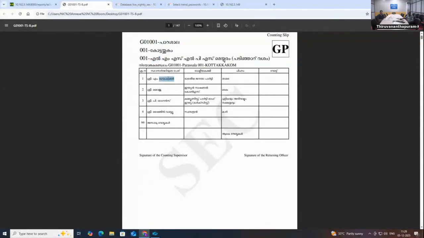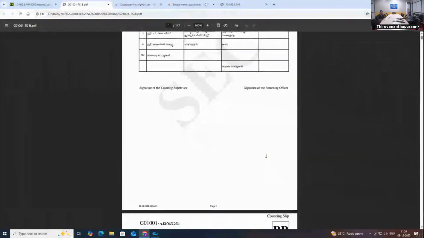The candidate name will be there, the political party details will be there, the symbol will be there, and against each candidate, the number of votes cast will be filled in. They will get this from the control unit after pushing the result button. This will be filled and signed by the counting supervisor, and the signature of the counting returning officer will be here.